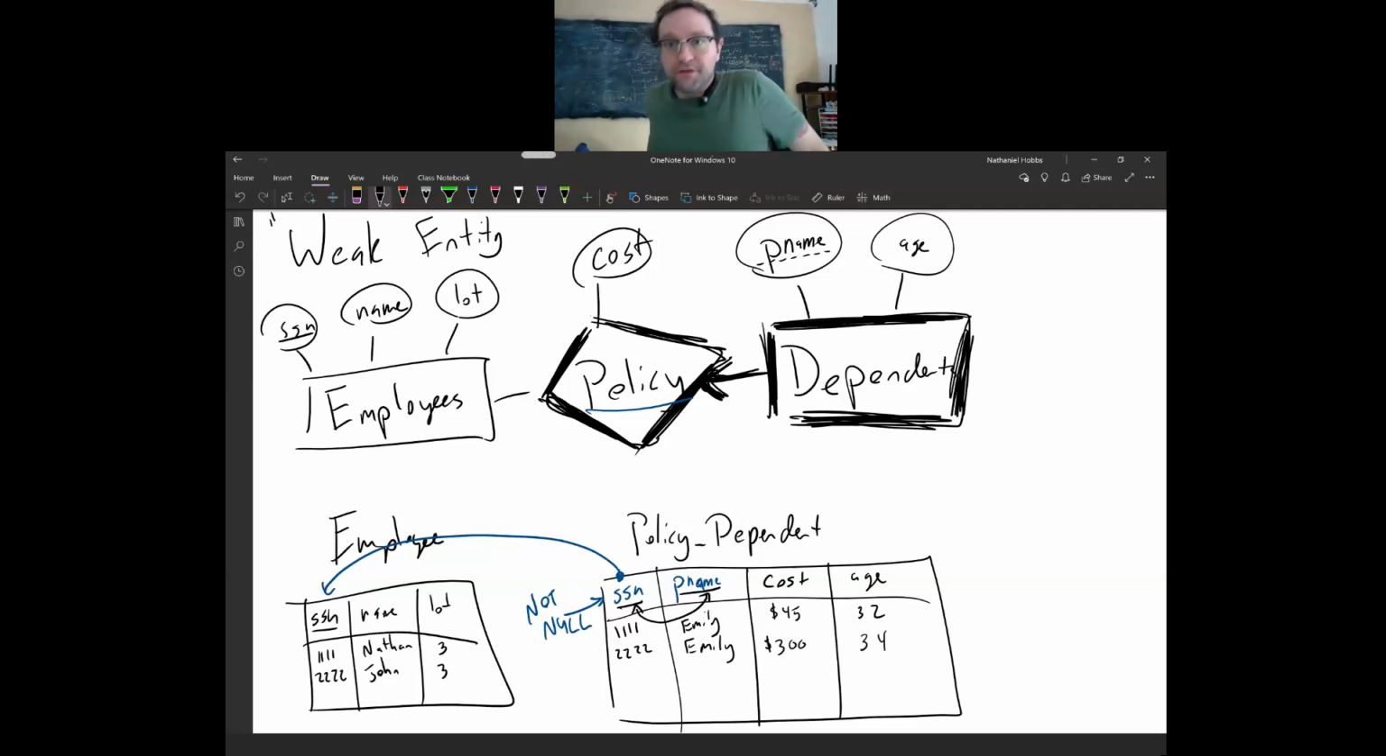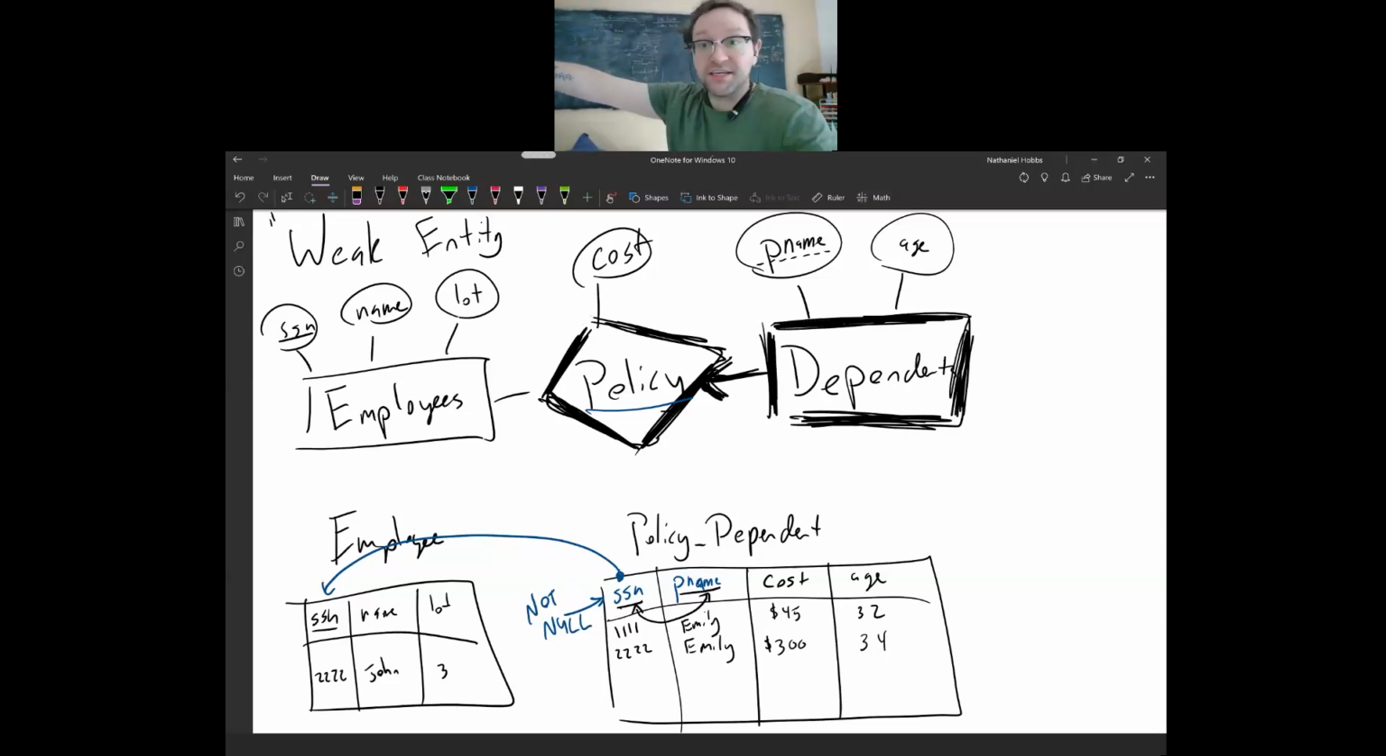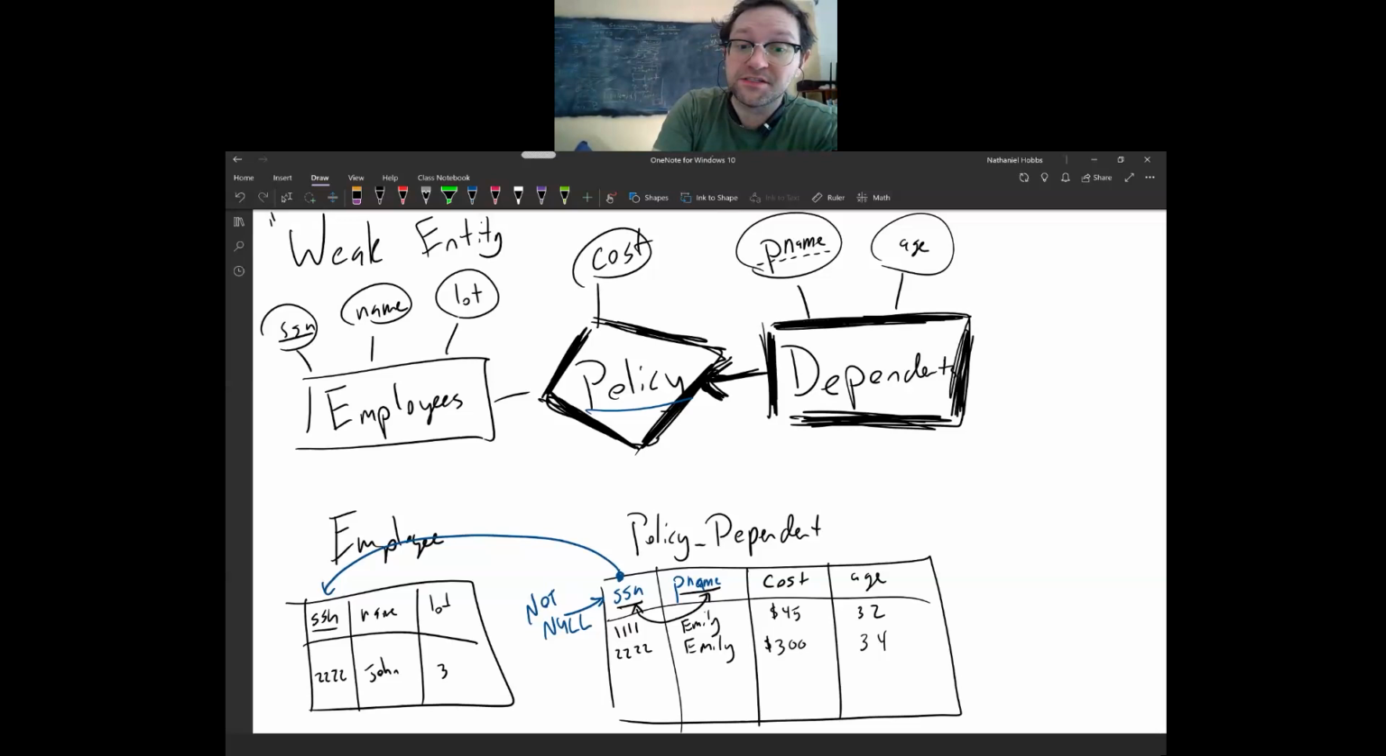So, the weak entity part of this, when I say that the existence of one entity relies on the existence of another, is that if I'm not employed at Rutgers, then my wife has no business being a dependent on some health insurance policy through Rutgers. If I get fired, or if I quit, or if I leave the university somehow, then my name would get deleted from the employee database. And in addition to that, anybody who has a connection to me through the insurance thing should also be deleted. So in this case, Emily, this record should also be deleted.